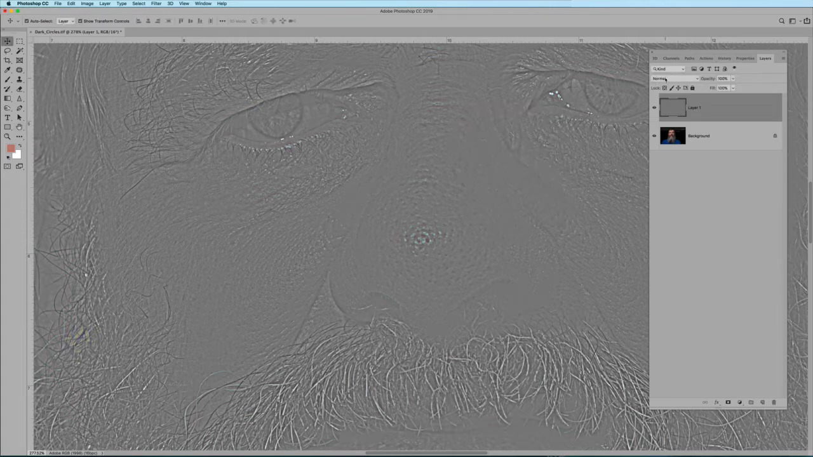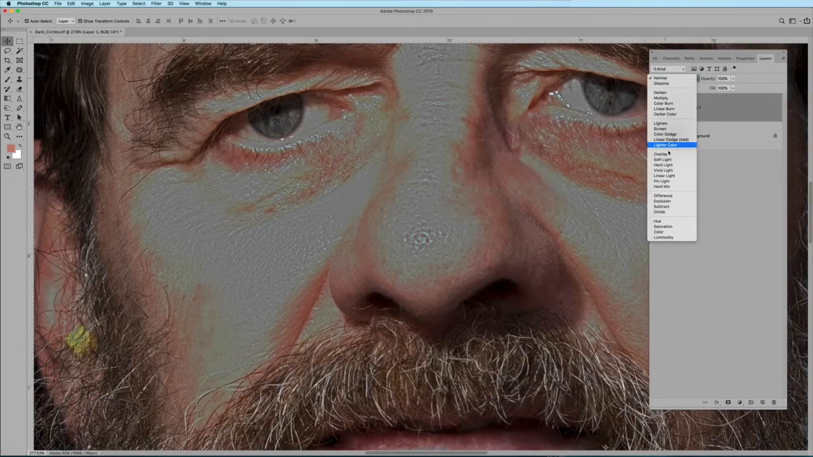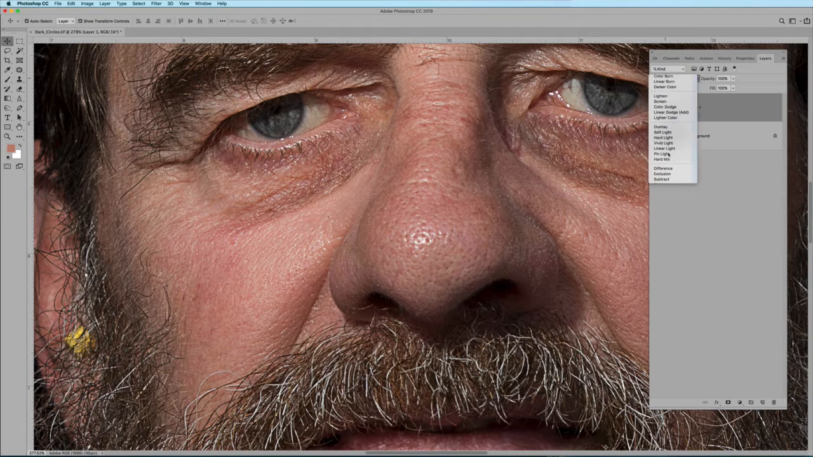And then you need to change your blend mode to overlay. All right, and essentially what we've done is sharpened the image. Now what I need you to do is click on that background layer, and we're going to create a new empty layer between this sharpened layer and our original layer. So click on that there. So now we've got an empty layer between the two.